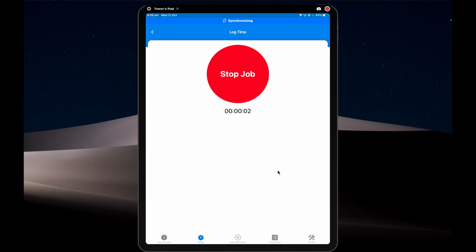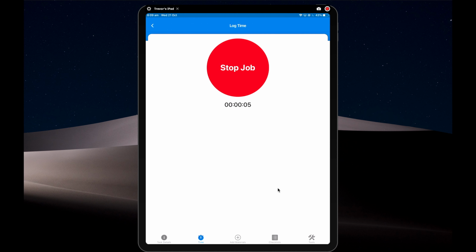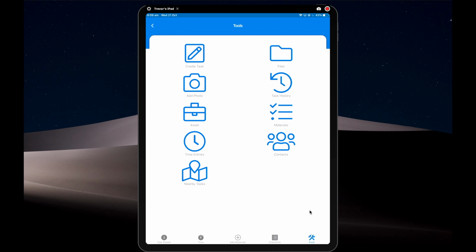Great, so now that we're on the job, we can access our tools over here to have a look at what information we have accessible to us for this specific job. Here we can see that we can access our assets. We can also access a history of materials that were used on that job, any past task history, any job files as well. We can take a photo and also create a task, as well as contact any of our key contacts at that site and place a phone call to them.